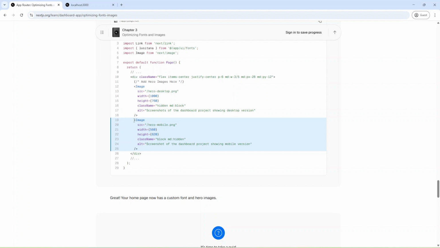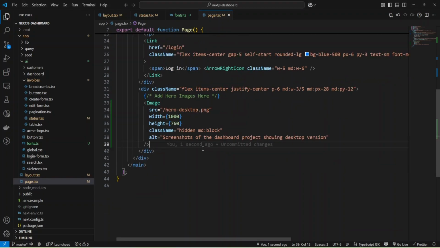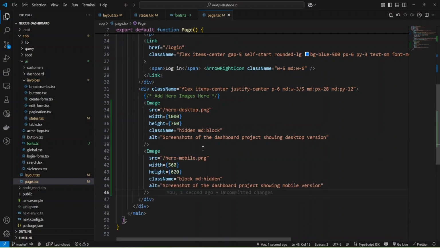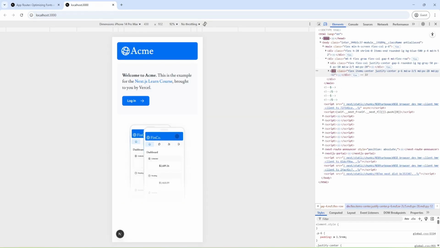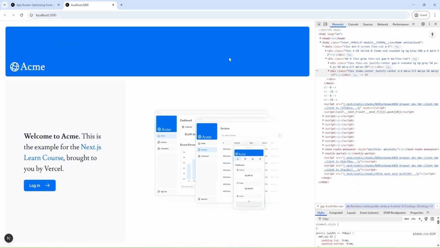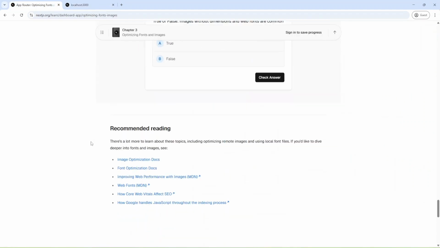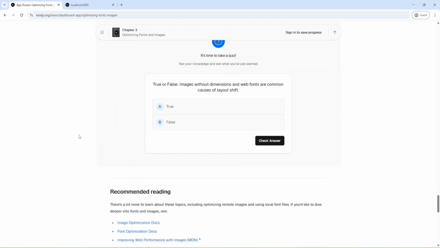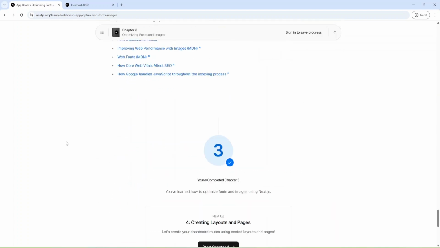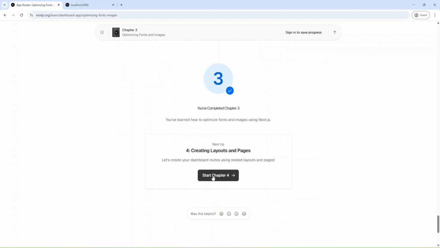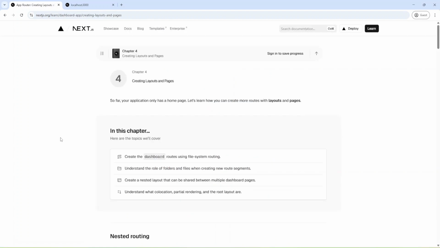And I'll just add this image. Let me save it and check. And now, as you can see, we have image on mobile devices. And I can go to the desktop version. Okay, and now I can go next. You can check all these links, but I'll go to next chapter, chapter 4, creating layouts and pages.